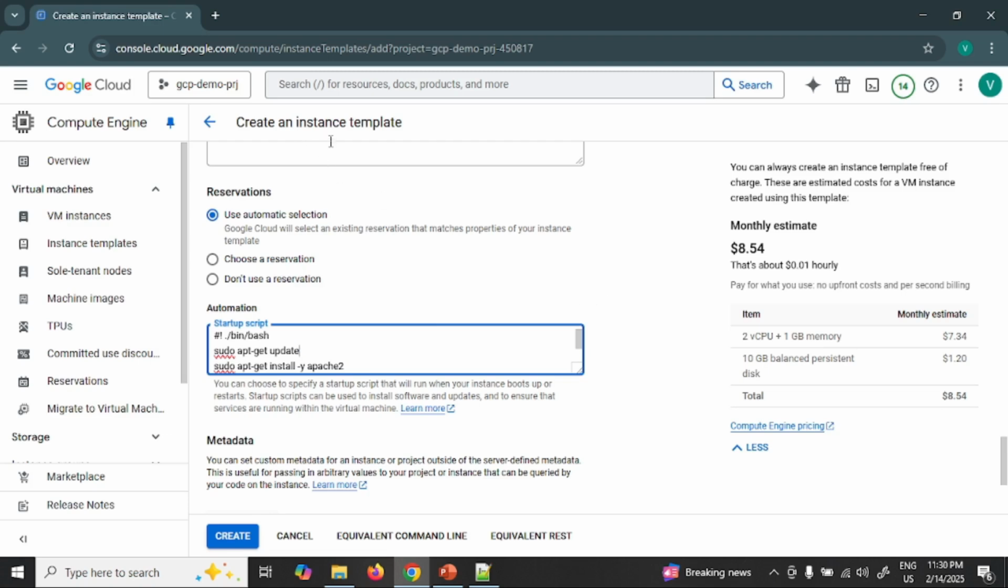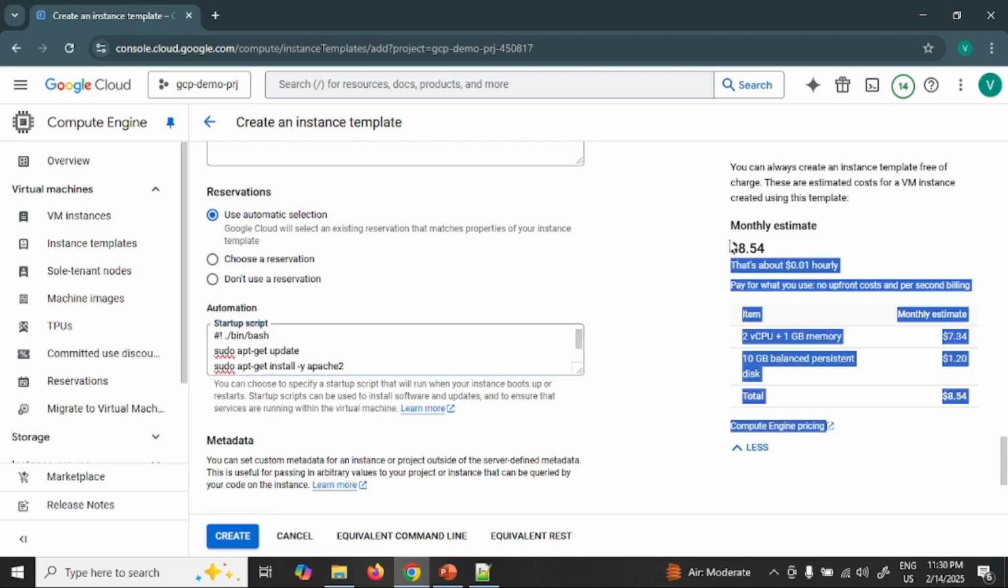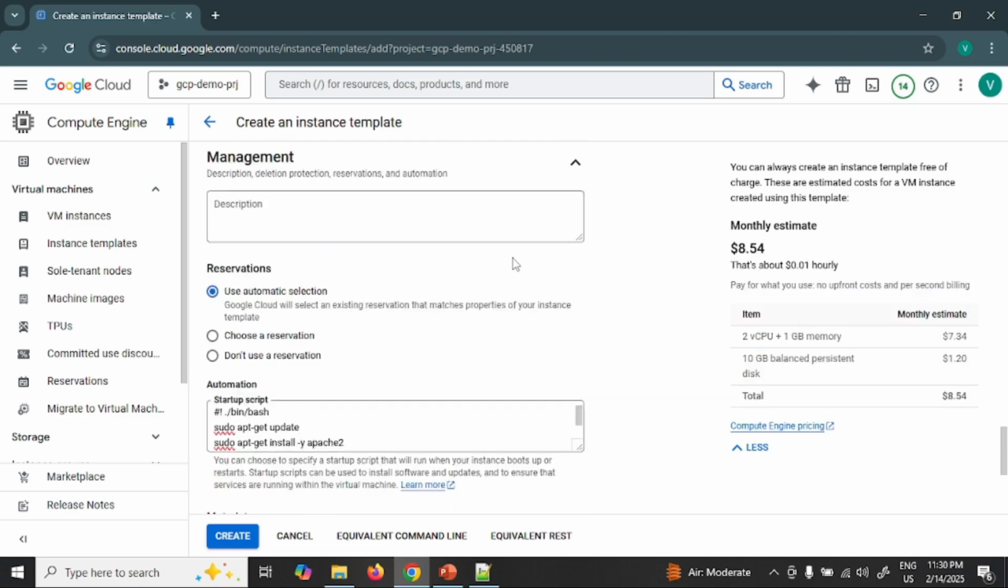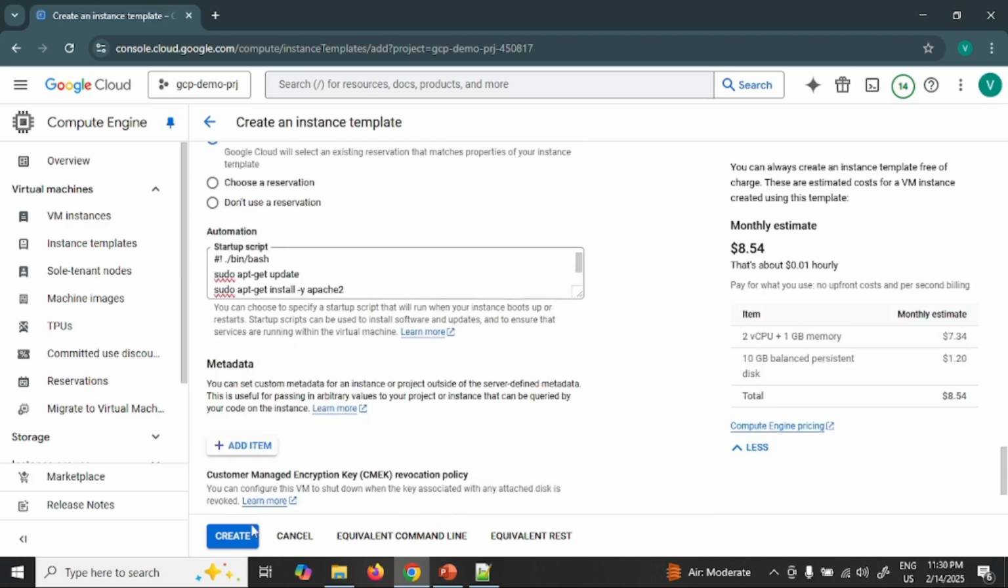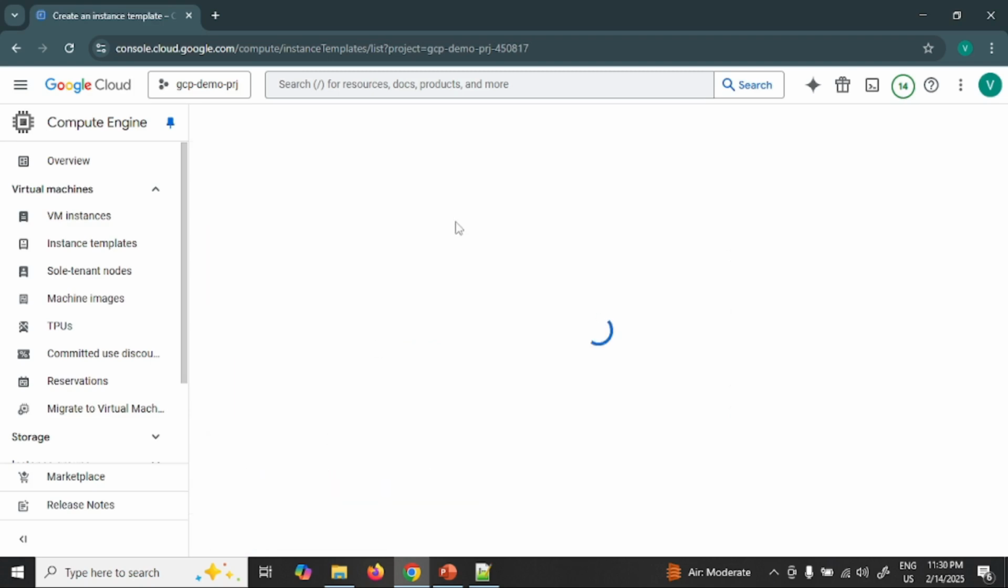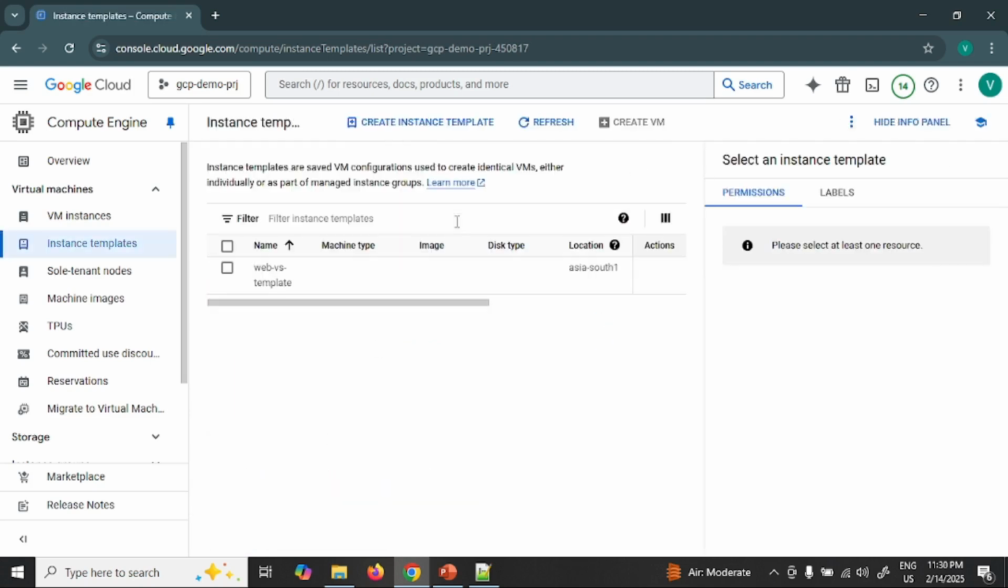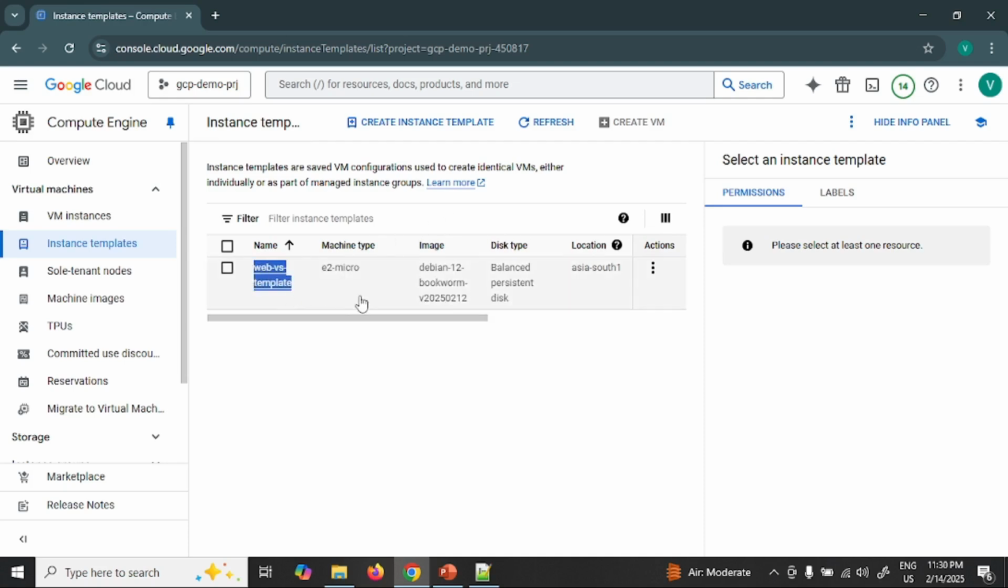So this is the instance template which we are creating, and its monthly estimated cost is very low because we selected a low cost machine. Let's create. The web template has been created. The web instance template has been created.